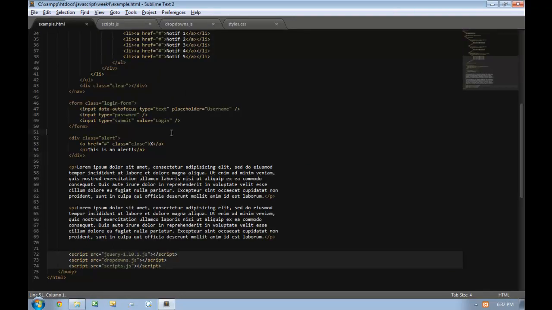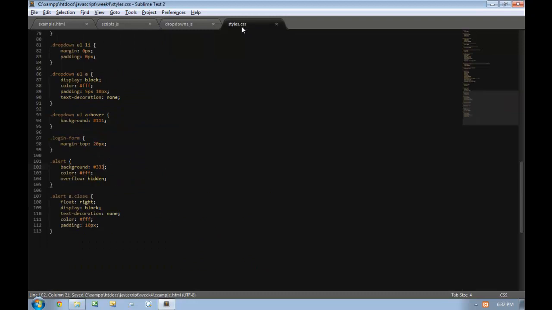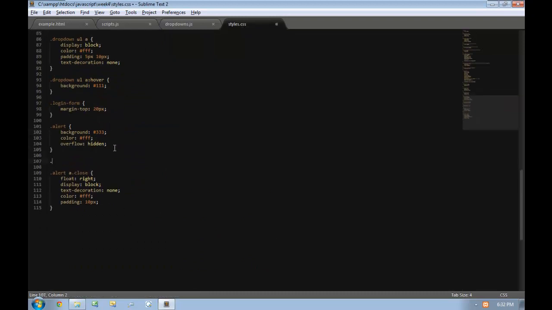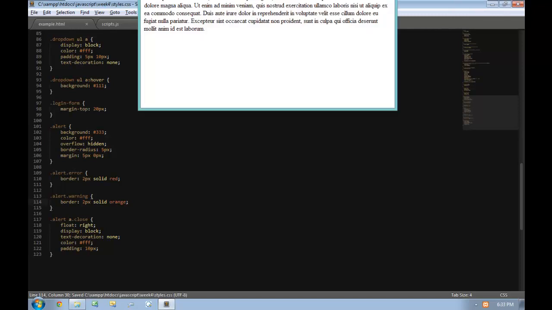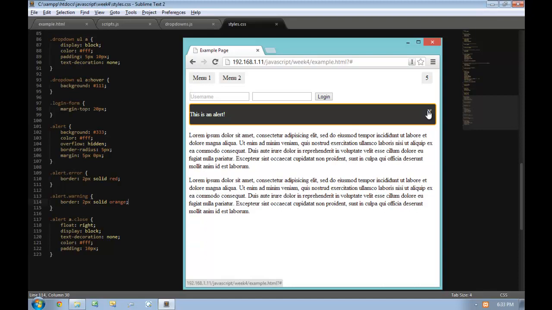For example, let's say this is an alert, but this is specifically an error alert. Let's say we have another alert called warning, and then we go into CSS, and I'm going to say alert.error has a border of 2 pixels solid red. Maybe we give all of our alerts a border radius of 5 pixels and a margin of 5 pixels, 0 pixels. And then our alert.warning has a border of 2 pixels solid yellow or orange, whichever one you prefer for warnings. So now we have 2 alerts, and when we click on them, it removes them.